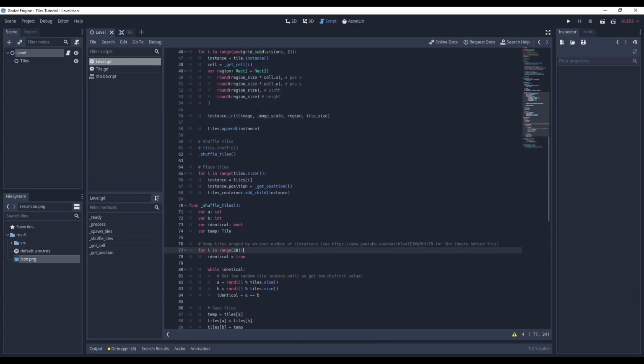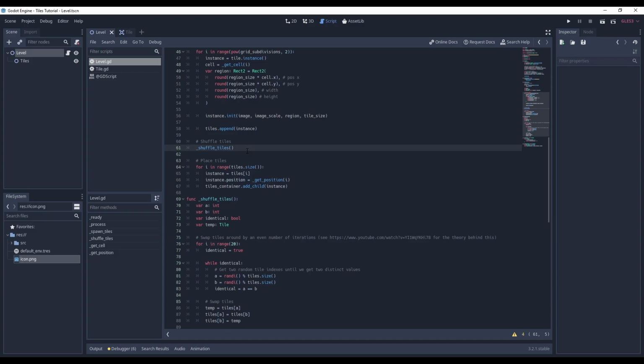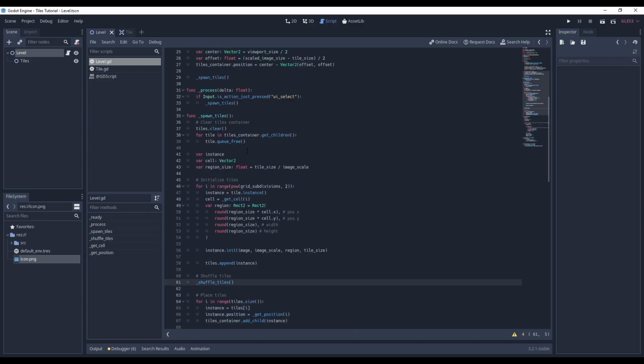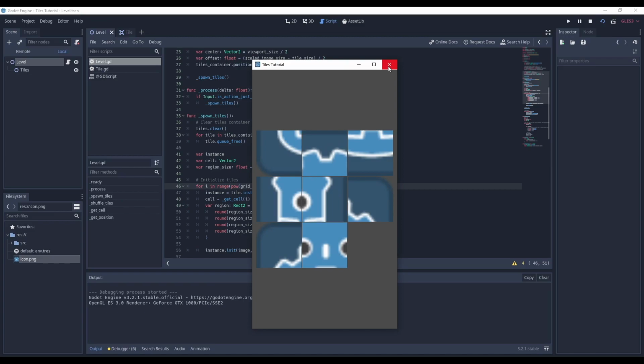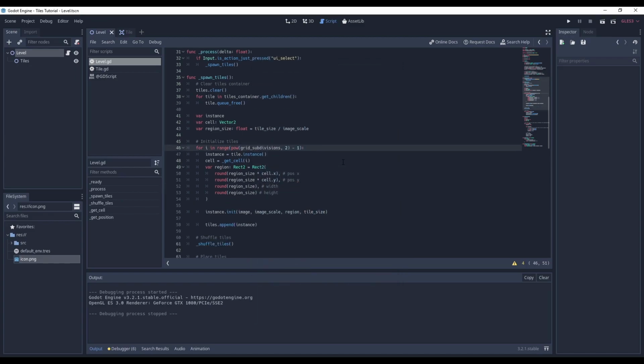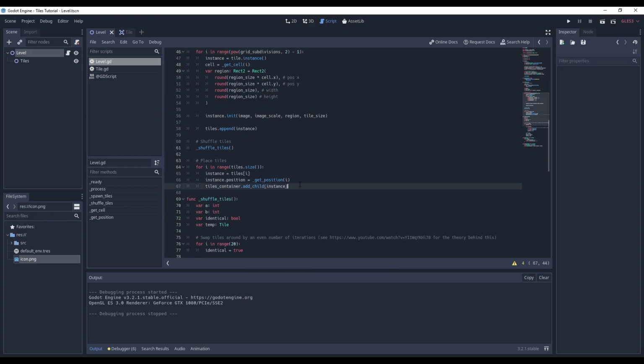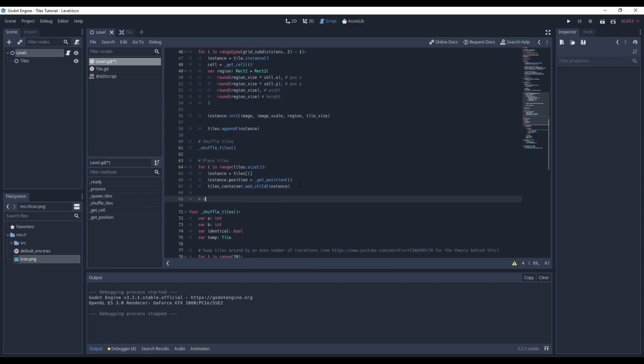Now I can delete the shuffle method, and to get the bottom right empty tile, I change the range from 9 to 8 in the tiles initialization so that we only instantiate 8 tiles instead of 9. Now we have a hole in the bottom right corner that I can fill with an empty tile. This is simply a null value at the end of the tiles array after the tiles have been shuffled.